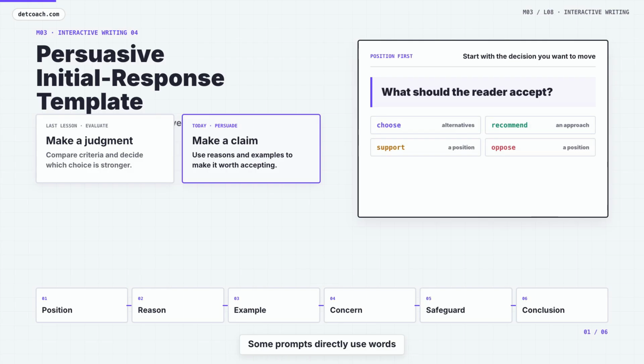Some prompts directly use words such as choose, recommend, support, or oppose. Even when these words do not appear, first identify the claim you intend to make. Then use reasons and examples to show why the reader should accept it.